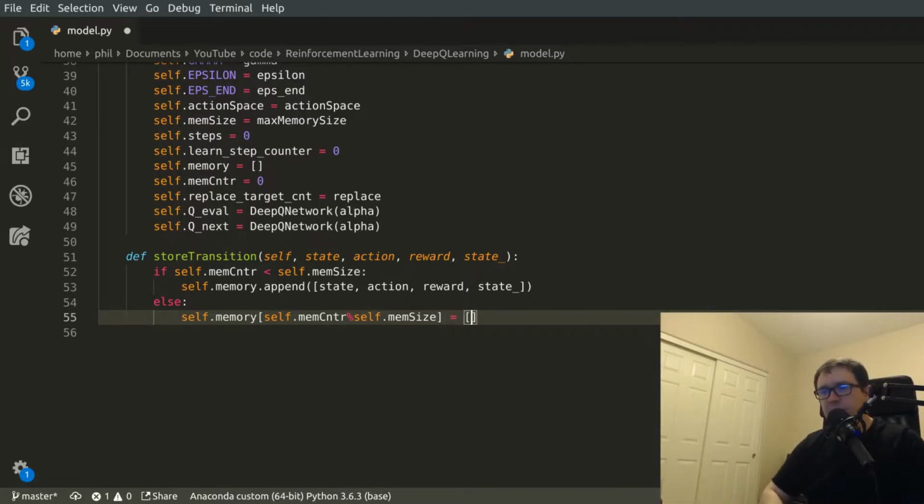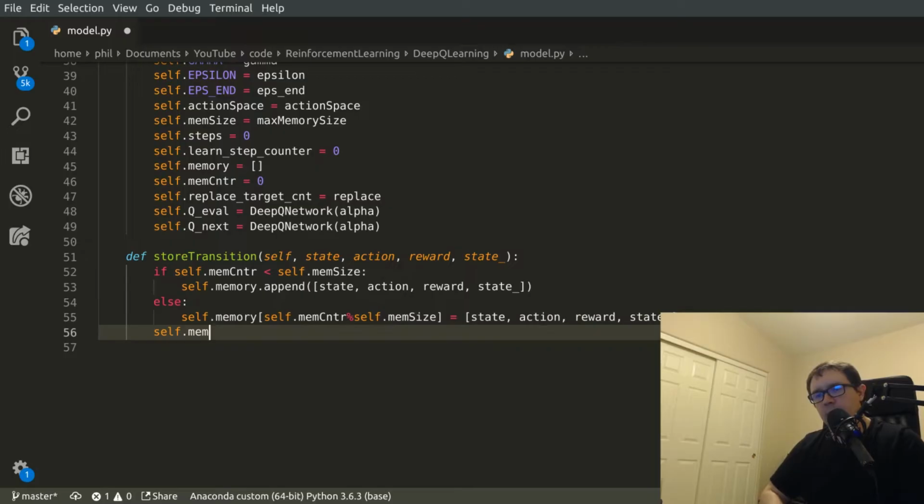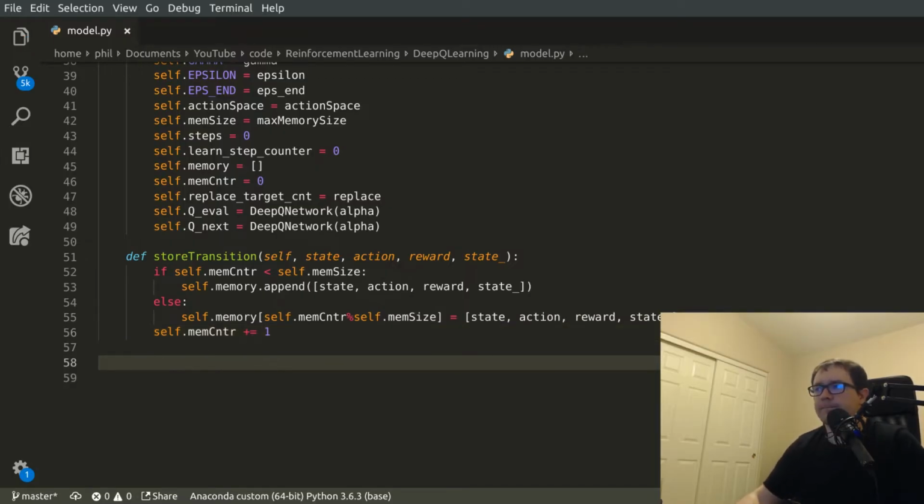And of course, this is a list of lists. It's just state, action, reward, state underscore. And we want to increment the memory counter. Pretty simple, huh? Pretty straightforward.